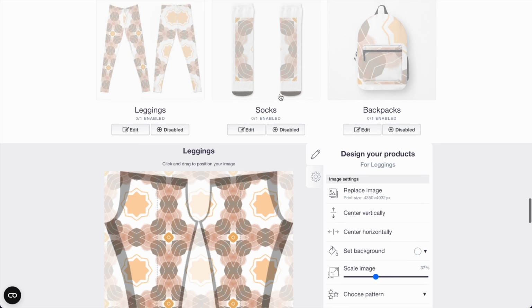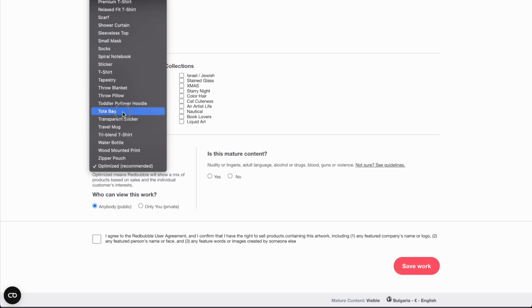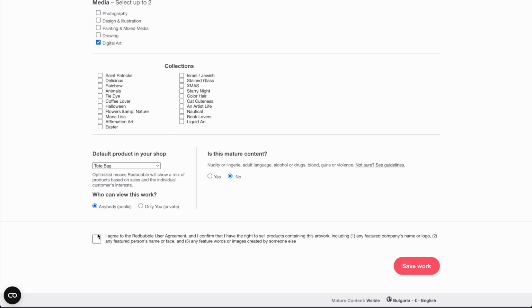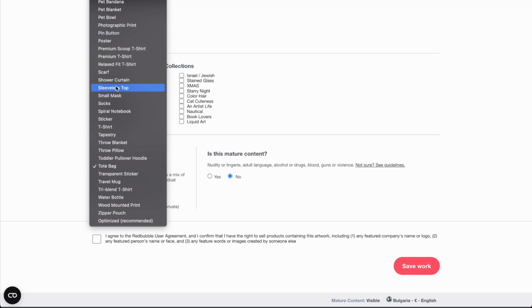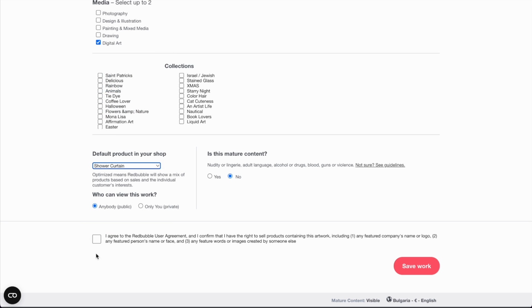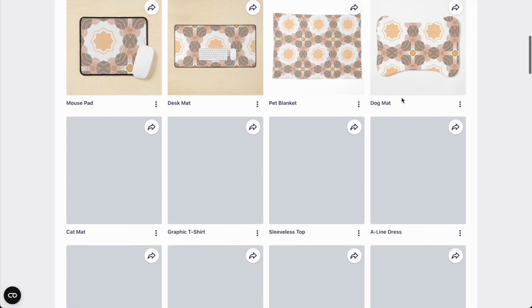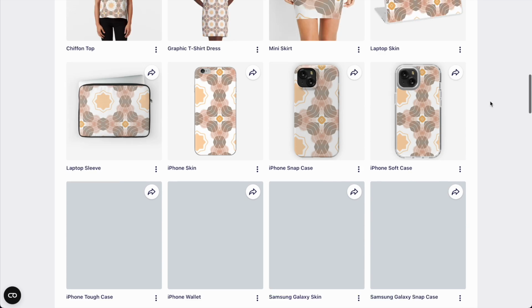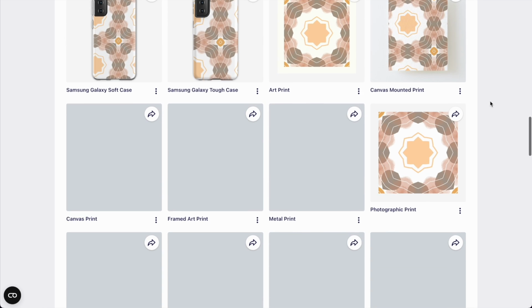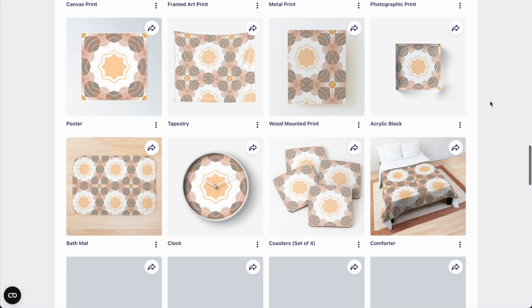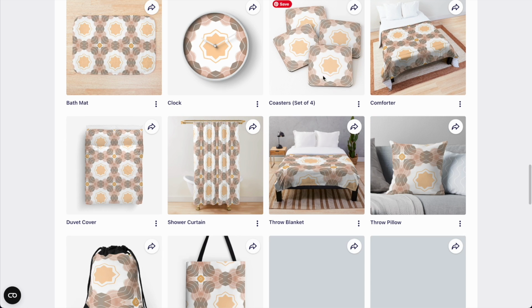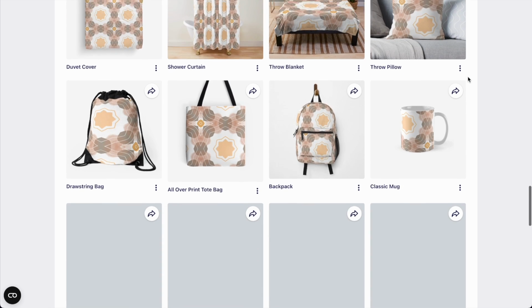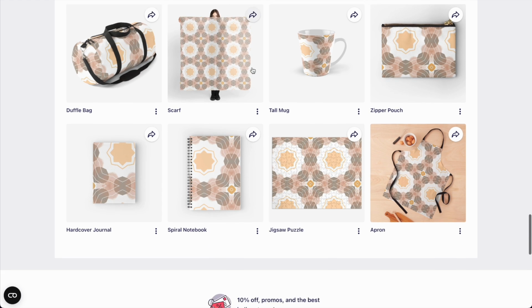Don't like leggings. No. And let's select a tote bag as the featured image. Actually, I want to select the shower curtain. Yeah. And let's have a look. I like the dress, very bohemian. Very, very boho. Also, the coasters came out looking nice. The tote bag looks really cool.